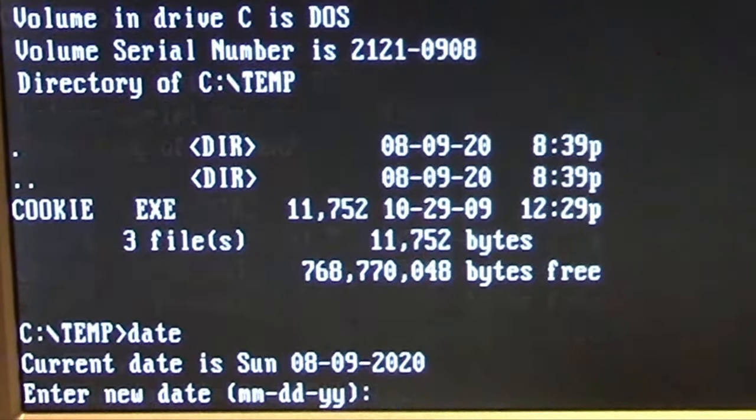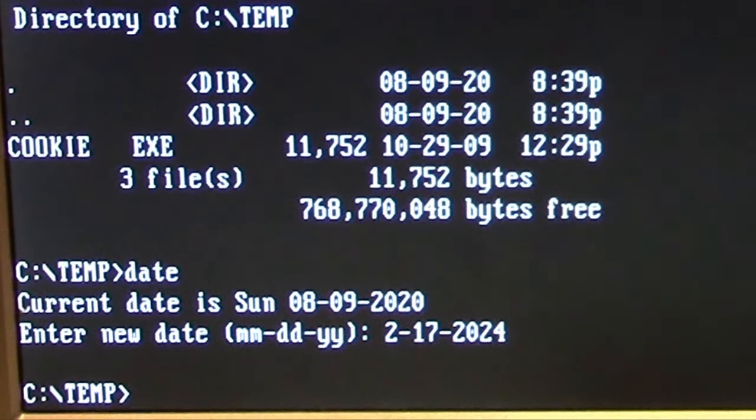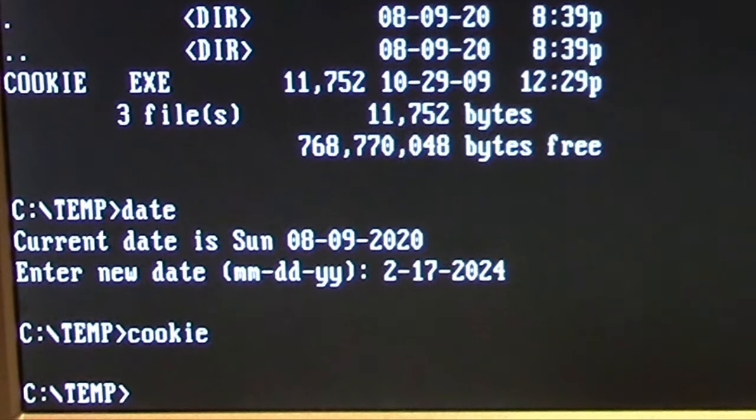I'm going to check the date. The one thing I need to do is set the date correctly. I'm not sure what today's date is, but I will just put it as 17. We'll see why I needed the date changed in a minute. So if I go ahead and run cookie, I get a little bit of hard drive activity and it returns me to the prompt.